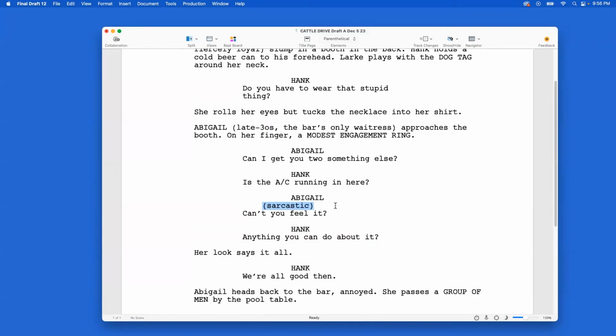That's a parenthetical. Parentheticals are used to tell us how dialogue is delivered if it's not obvious from the dialogue itself. Here, if we didn't have the parenthetical, we might interpret the line to mean that the air conditioning is running in the bar. With the parenthetical, however, we know that she's being sarcastic, and we understand that the air conditioning is not running. Be careful, however. There is a tendency for writers to use too many parentheticals. This is distracting and can be frustrating for your actors. Only use them where you really, really need them. The delivery and meaning of your dialogue should be obvious from the dialogue itself in most cases.